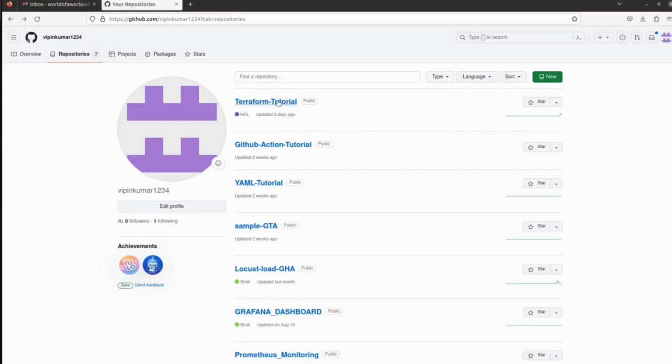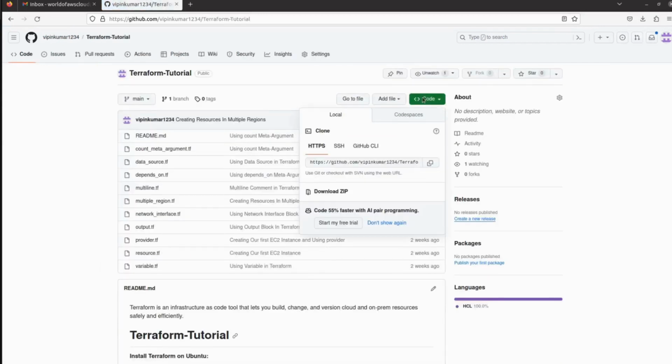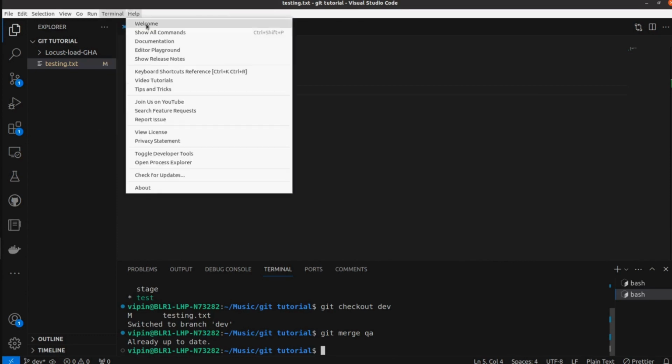As you can see, I have different GitHub repositories here, and suppose I want to clone this repository. Then what we have to do is go here, and there are different cloning methods available: HTTPS, SSH and GitHub CLI. We are going to use the HTTPS method to clone it. Go here, and let me open one new terminal again.